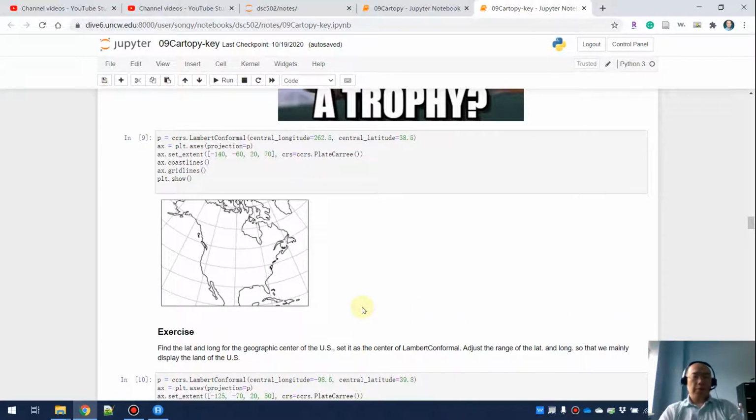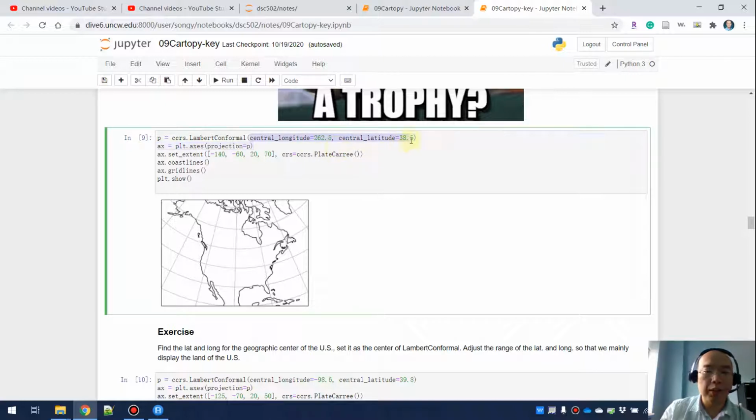For the next part, we are trying to do a Lambert conformal projection, and we are using it to show the continent of North America, well, the major portion of North America, I should say. I'm specifying the central longitude and latitude, and I'm also specifying the range of the longitude and latitude. Then I say I want to see the coastal line, and I also want to see the grids, and then I do a show. This is what I get.